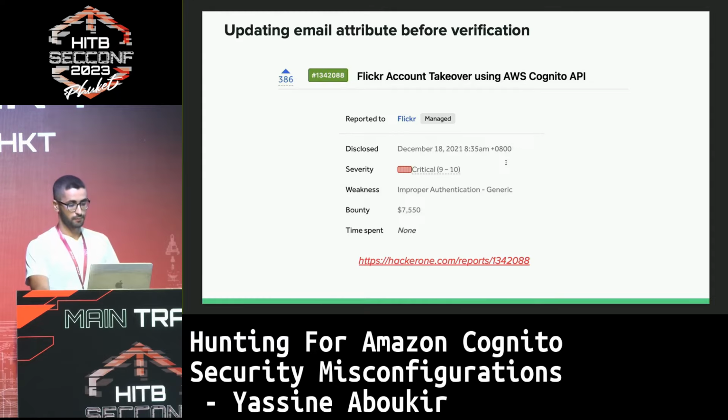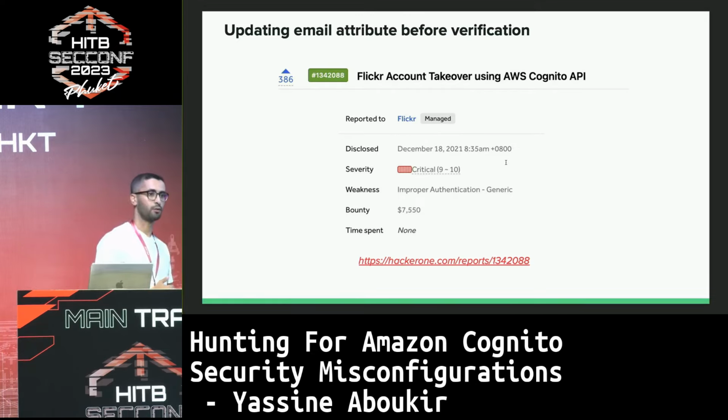So this is a practical case study on Flickr. I don't know if you guys know Flickr. I think it's a Yahoo acquisition. Flickr basically was using Cognito for the authentication part.